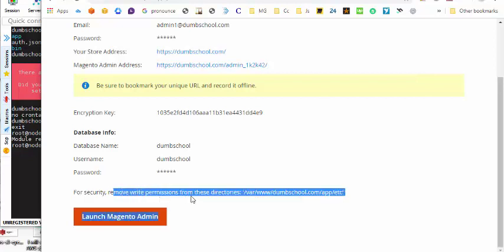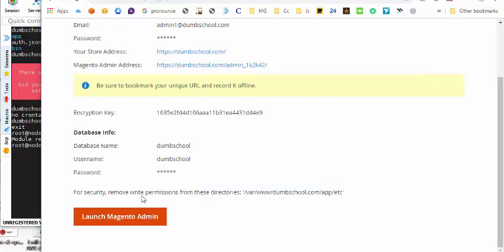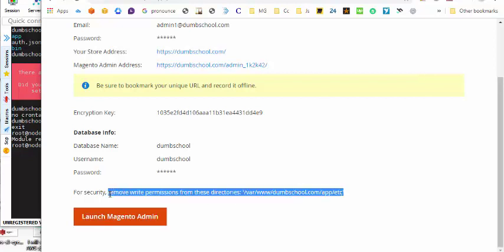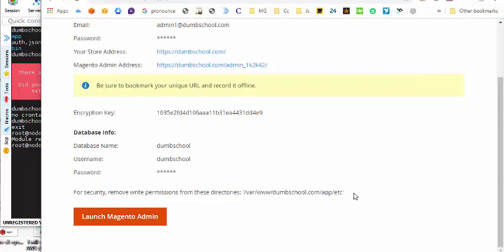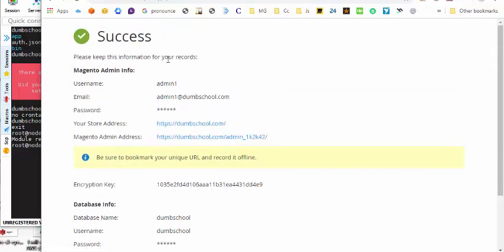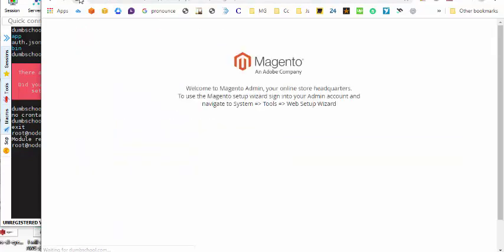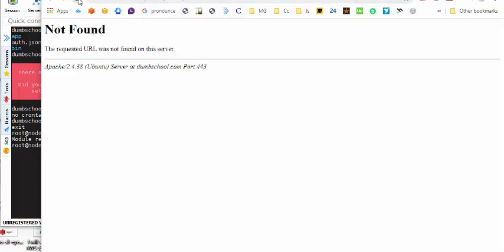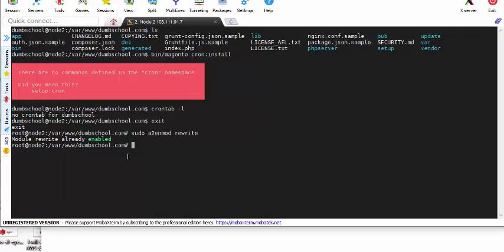For security, remove the write permission from the directories dumbschool app/etc. We need to remove the write permission from app/etc. We already installed Magento, and here we need to do some requirements and recommendations for Magento sites. Let's do it.